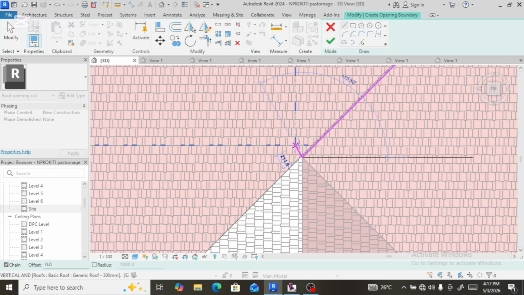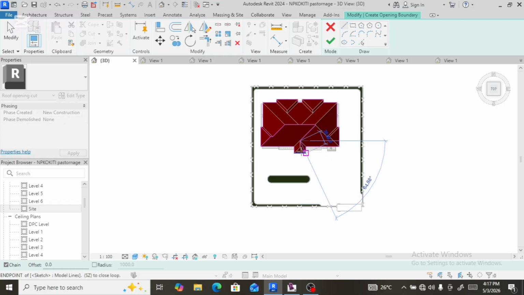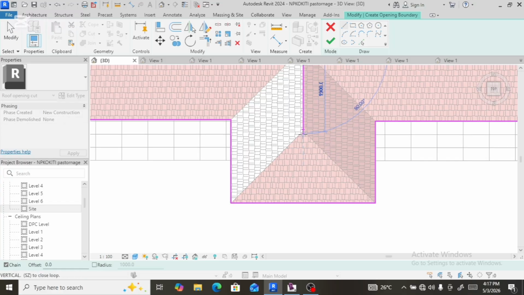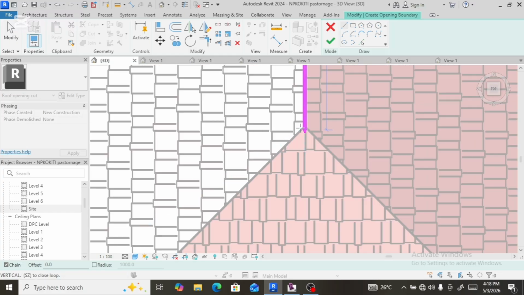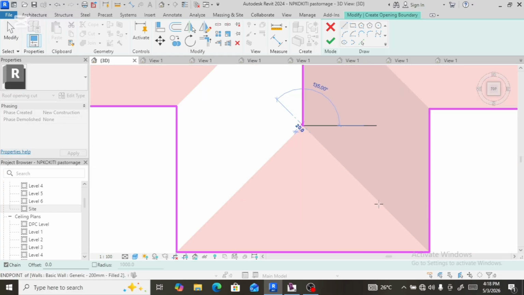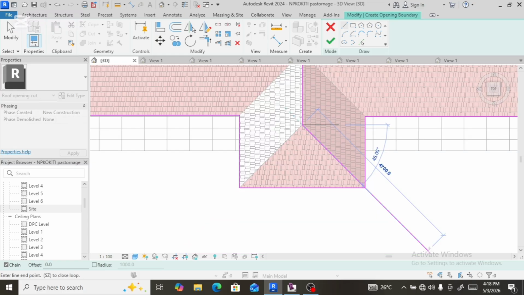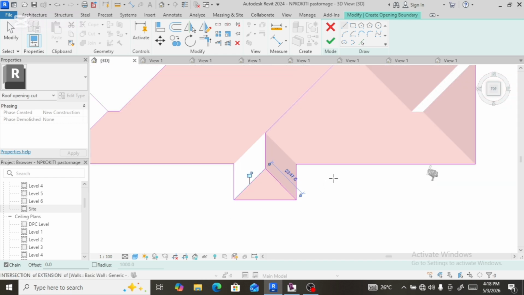Only picking the ridge section, because that is the area we want to work on. Only picking the ridge area, the ridge cap, that's the area we want to work on. Achieve all of that.